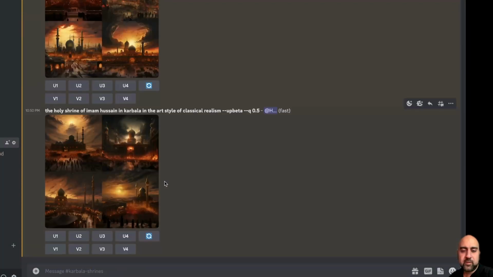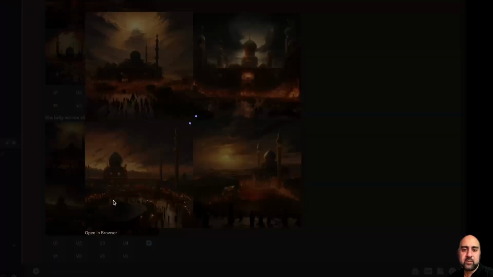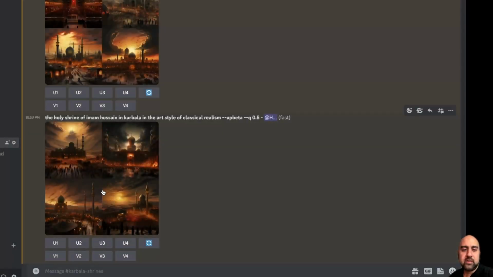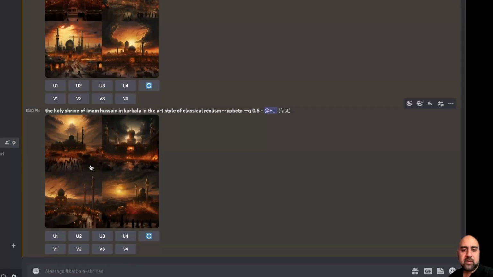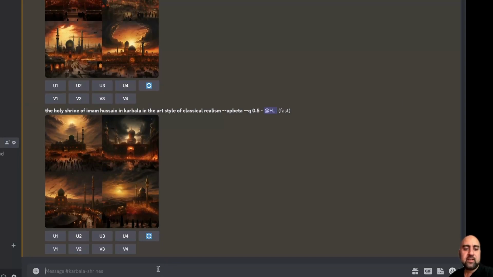Nothing too different than a lot of the ones we've seen. This is classical realism. Not particularly my favorite. Definitely not my favorite. Okay, so that's the end of that section. Now we're gonna get into Chinese art.